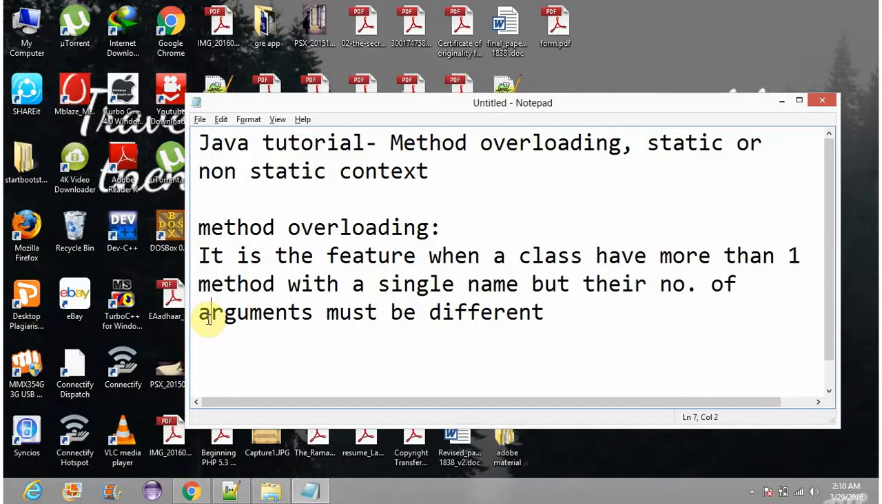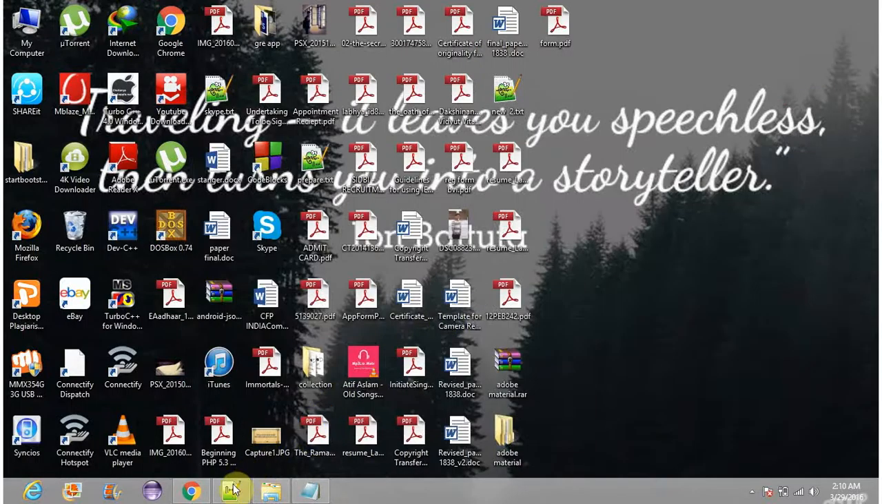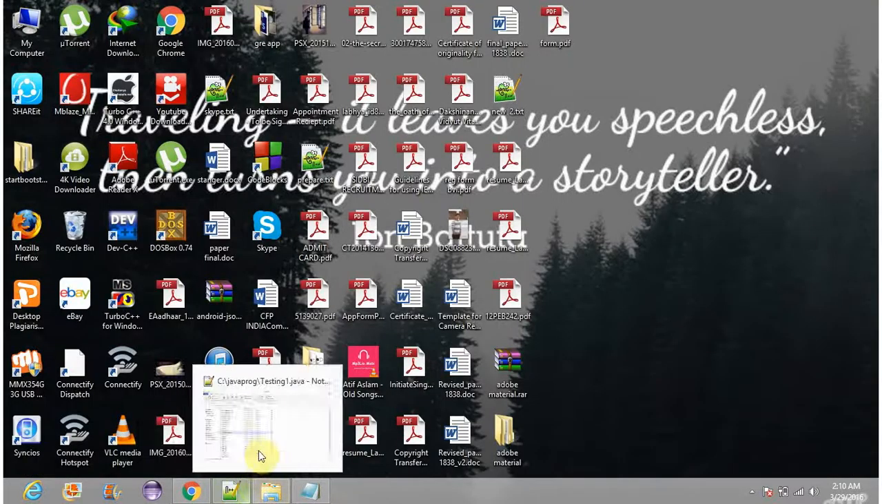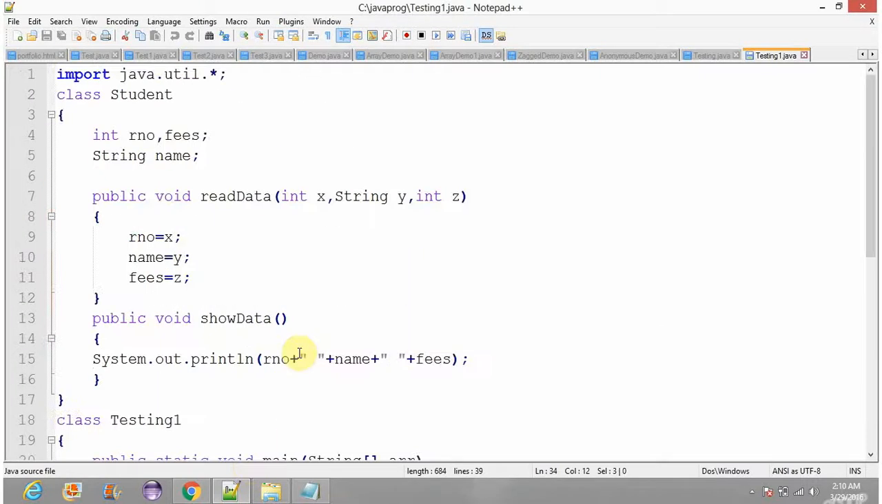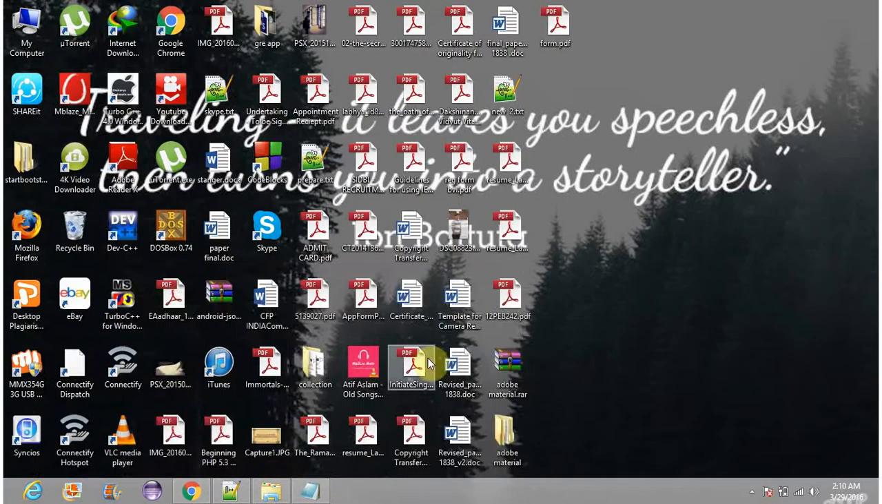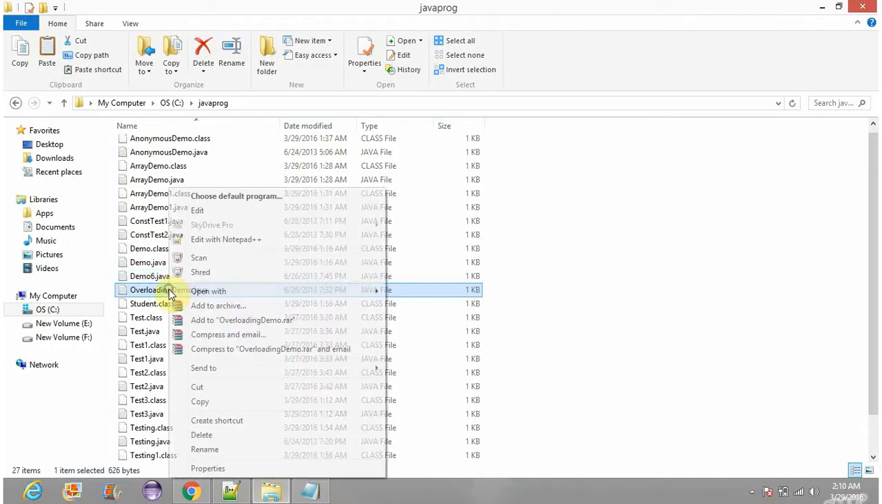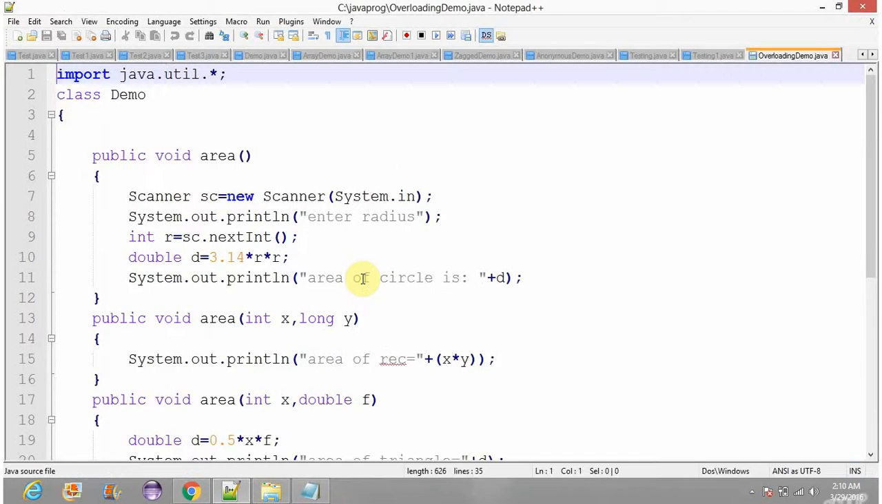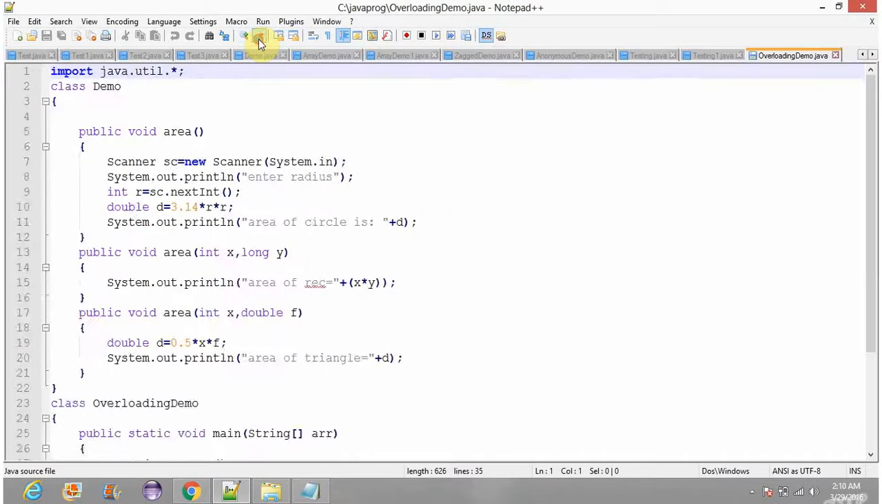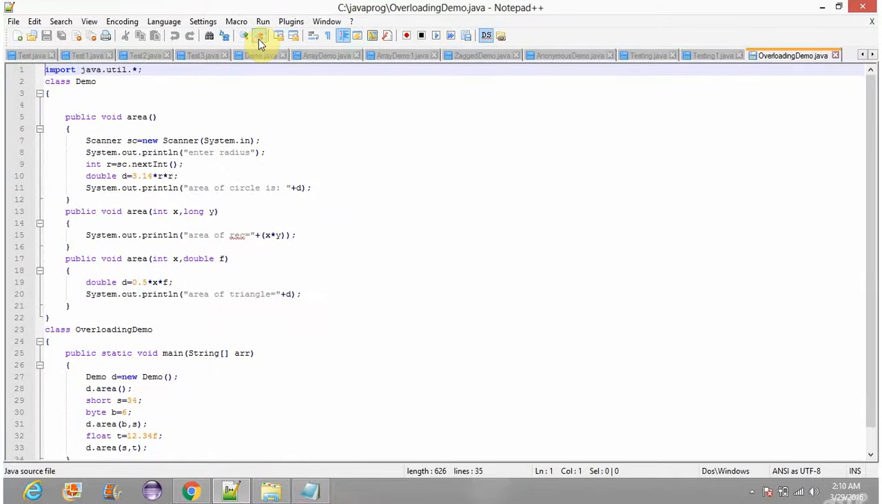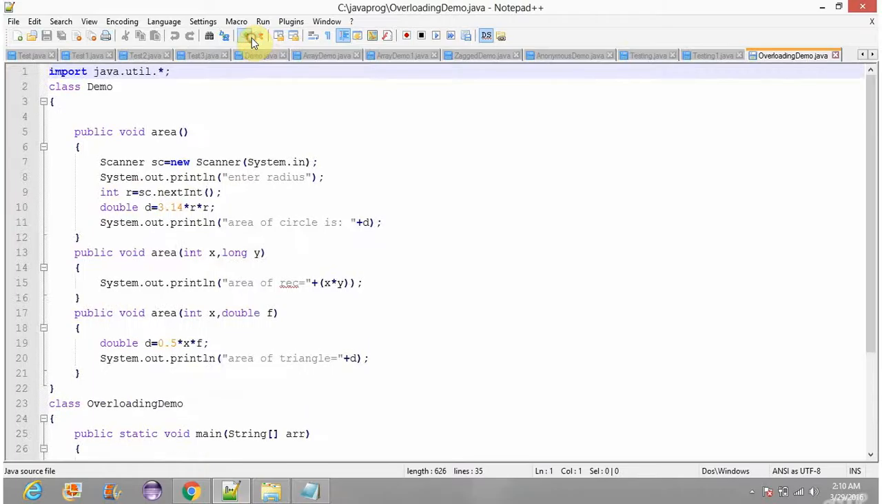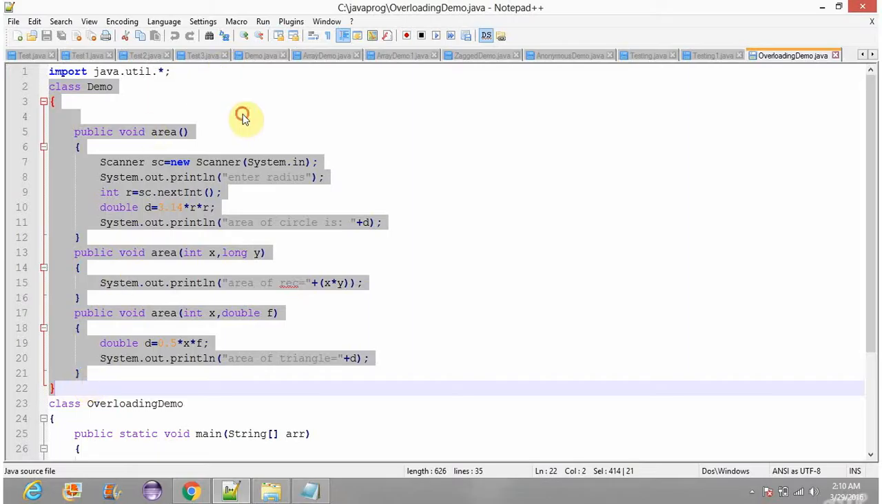To show how method overloading works, I have already written a program for you, so I'm going to show you how this program works. So here it is, the overloading demo. This is the program, reducing the size. Okay, so this is simple, the utility package. Here is the demo class.